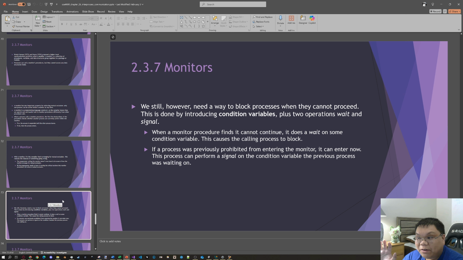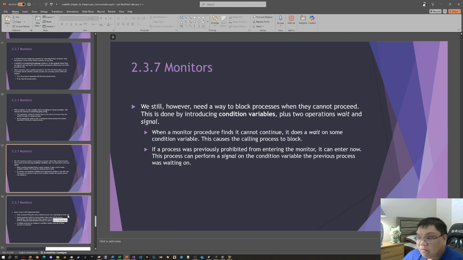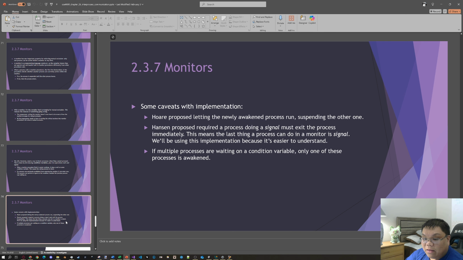We're not going to be writing a monitor, but I would still like for us to try the mutex and the condition variables. We're going to write a multi-threaded pthreads program. We still, however, need a way to block processes when they cannot proceed. We do this by using condition variables and two operations called wait and signal. When a monitor procedure finds it can't continue, it does a wait on some condition variable. This causes the calling process to block. If a process was previously prohibited from entering a monitor, it can enter now. This process can perform a signal on the condition variable the previous process was waiting on.